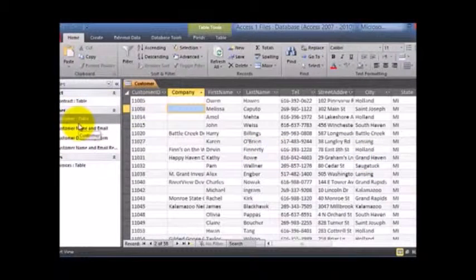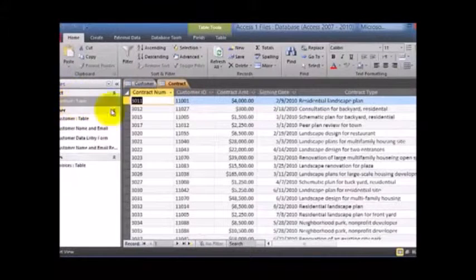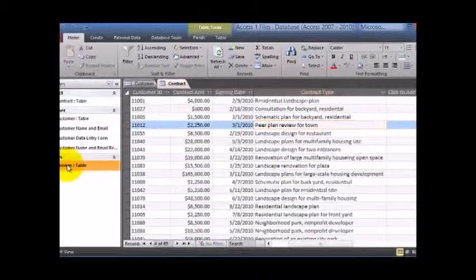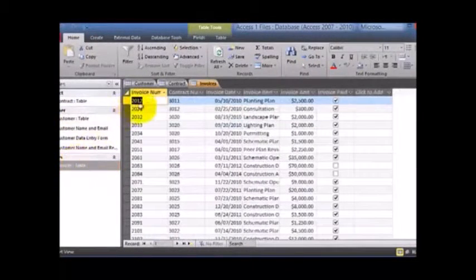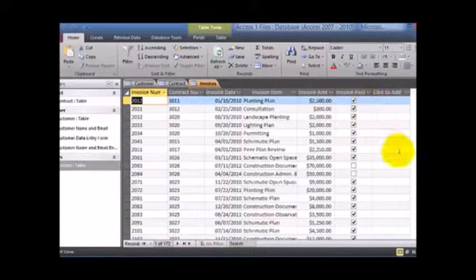Now, besides the customers, if you're running a business, then you'd probably have different contracts or different sales. So in this case, this is another example of a table, the contracts table. If we double click on it, we have the contract number, the customer ID, contract amount, the date, and then the type. And then notice we have another table here called invoices. The invoice table has the date, number, and the item, what it was for, the amount, and whether it was paid or not. So those are the tables.